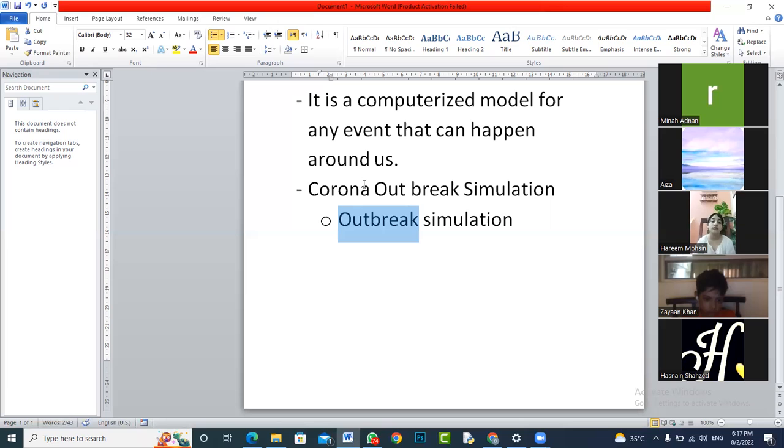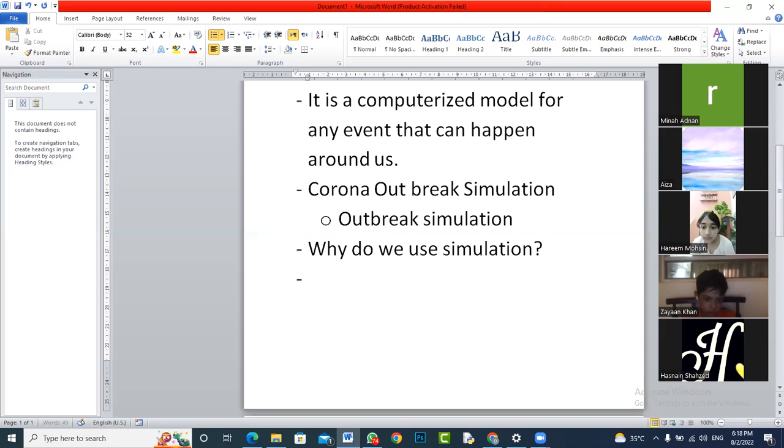Everyone was getting sick of it. People wanted to get vaccinated so that they could keep themselves safe. So today we are going to work on an outbreak simulation, generally like the corona outbreak, but in this simulation we have to work on a different thing. Why do scientists work on simulations? So the question we have now is, why do we use simulations? What is the reason that someone would want to use a simulation?